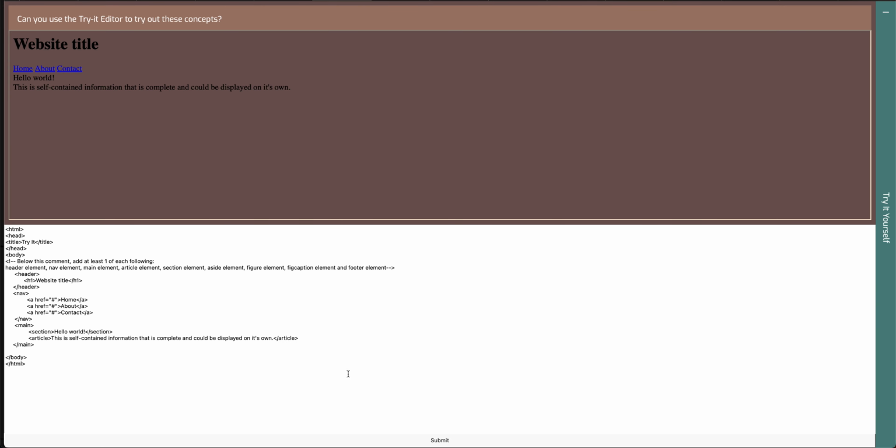So there we go for the article. And actually, if I'm having text inside the article, I would probably have that inside a paragraph. So again, you'll often be combining the older versions of HTML with the newer versions of HTML.